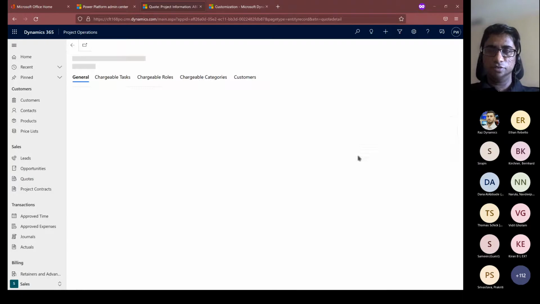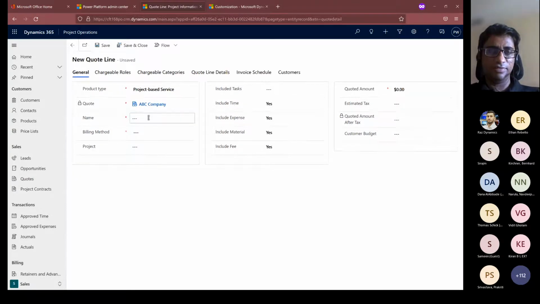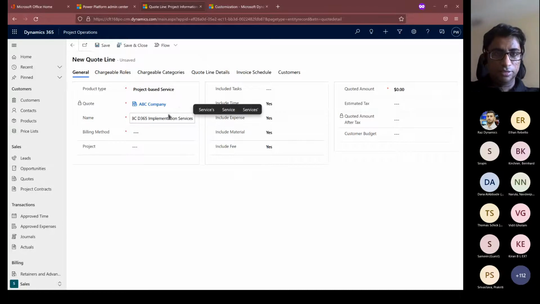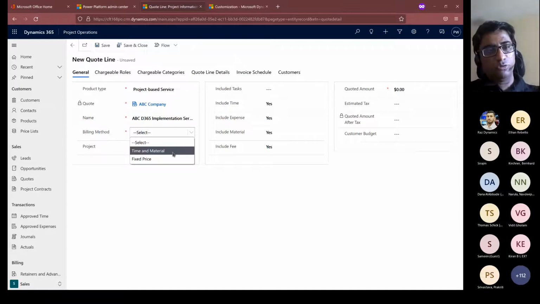So one of the first quote lines is, because I'm offering professional services, a Dynamics 365 implementation. I will just say ABC D365 implementation services. Okay. And now here comes the important part. One is the billing method. As I talked about, because we are doing project operations, there are two types of billing methods: time and material, meaning all the time entries that the resources are going to end up putting on the project.